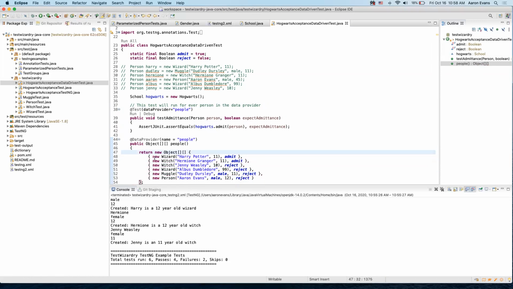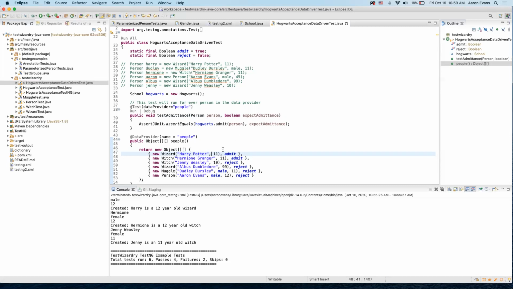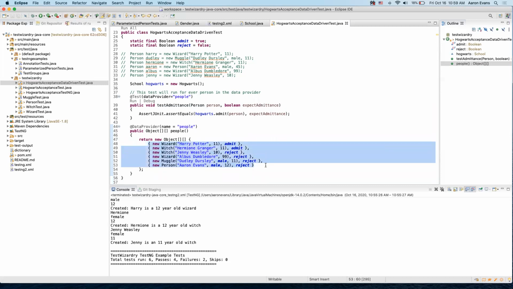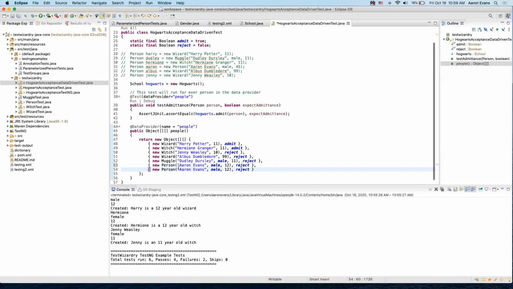So all I'm doing here is creating wizards and witches. I could pass in name and age and everything separately and generate that separately, but why do that? I can handle that here. So I create all these. This is like creating a bunch of different parameters, and I can add a new person here in code just as easily by putting someone else's name.